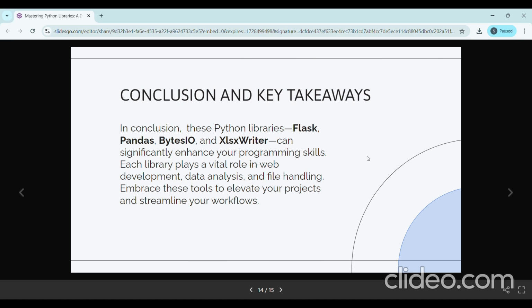Now before wrapping up, I conclude that these Python libraries, Flask, Pandas, BytesIO, and XlsxWriter, can significantly enhance your programming skills. Each library plays a vital role in web development, data analysis, and file handling. Embrace these tools to elevate your projects and streamline your workflow. Today we have explored these libraries. You have learned what each library does and how to use them through engaging examples.